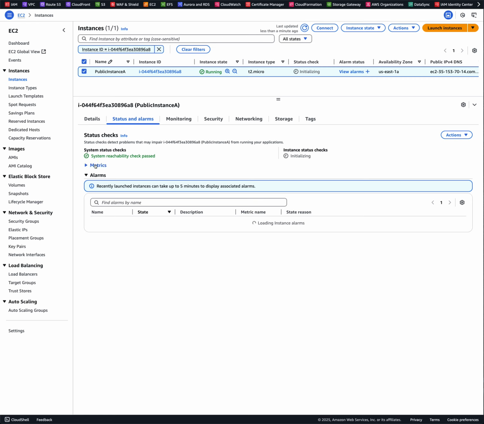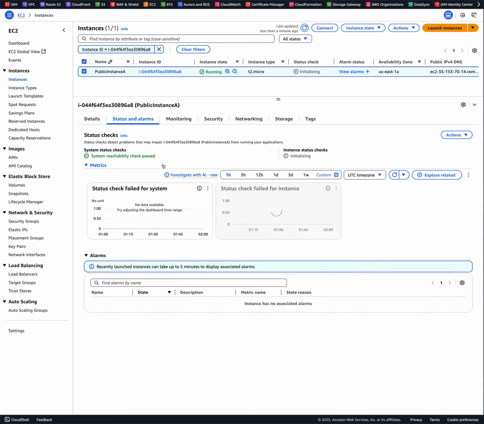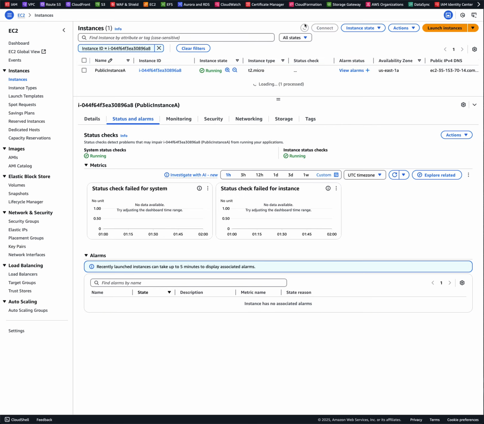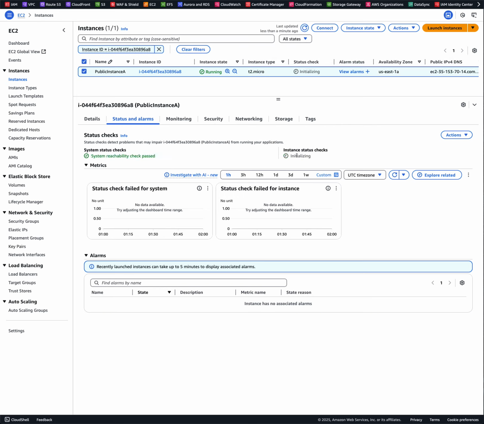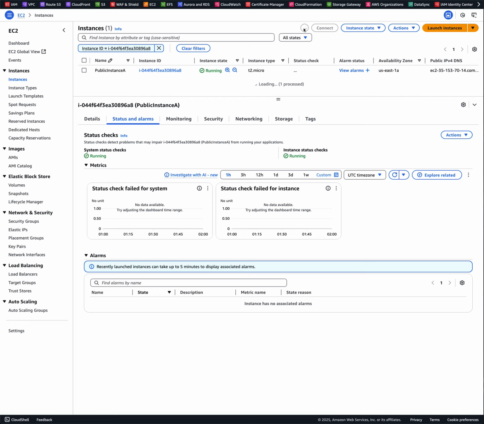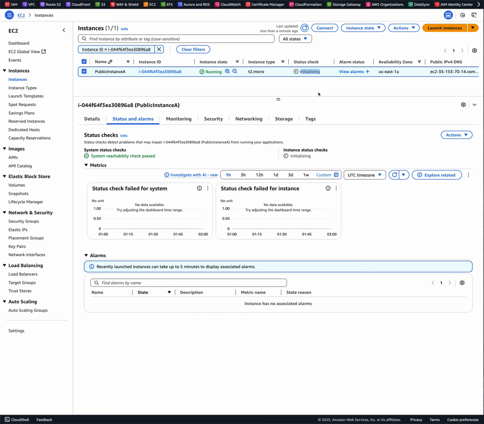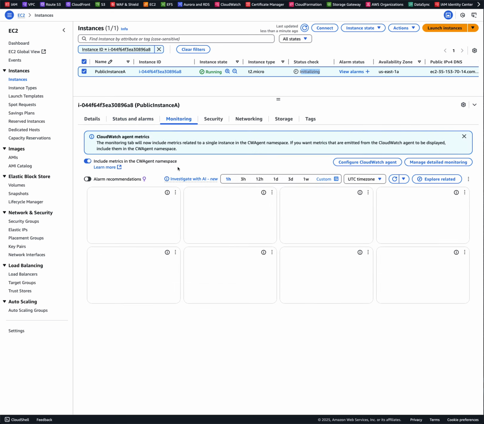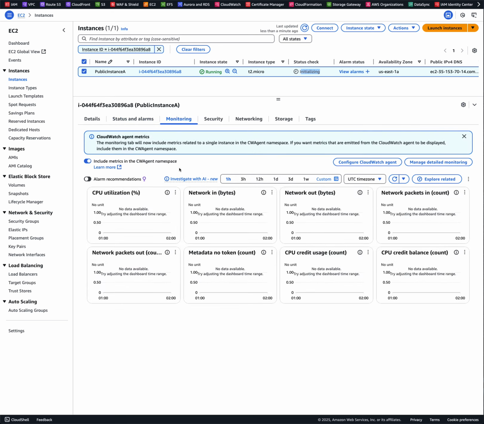So there's a lot of information here. The status and alarms, that's what it's initializing, right? So as you can see, the system reachability check has been passed. So that's one of two. And then we're waiting on the instance status check. And now it's running. It was running just now. Let me just refresh. Still initializing at the top. We should see a 2 of 2. You can monitor your EC2 instance when it starts communicating.